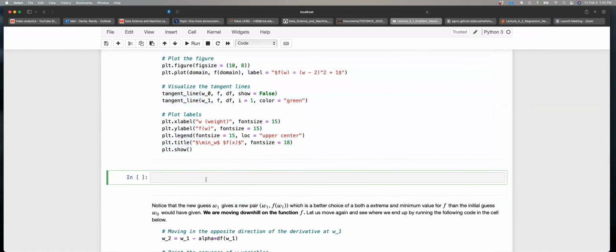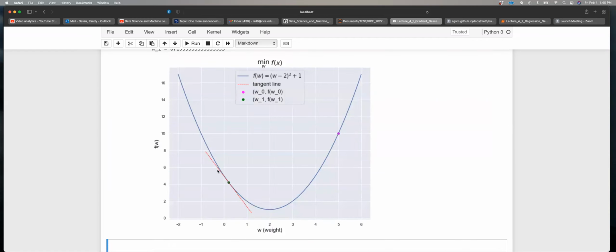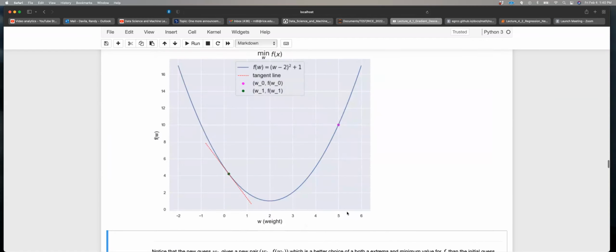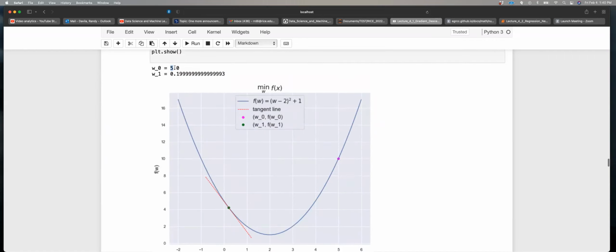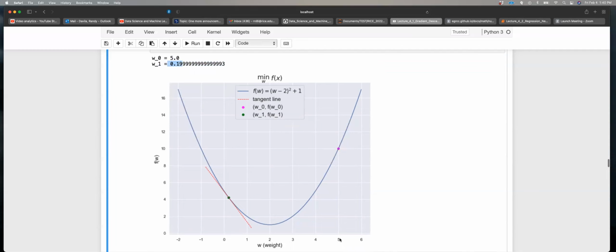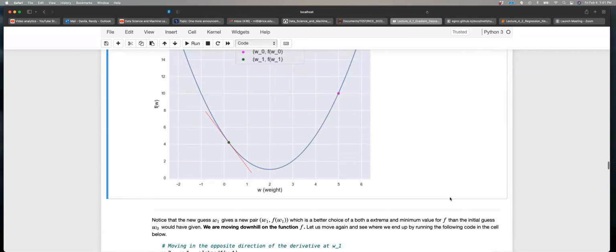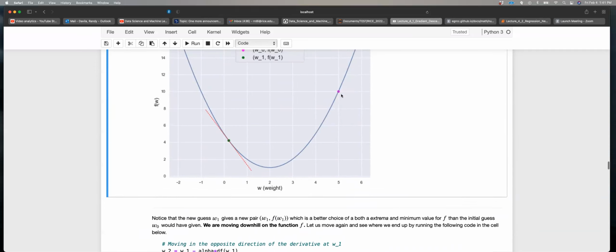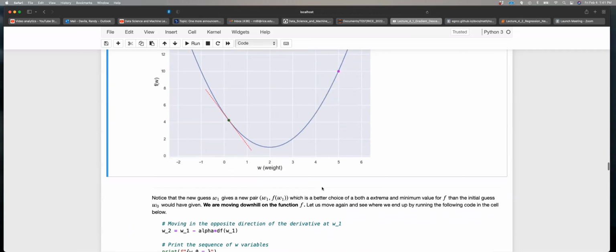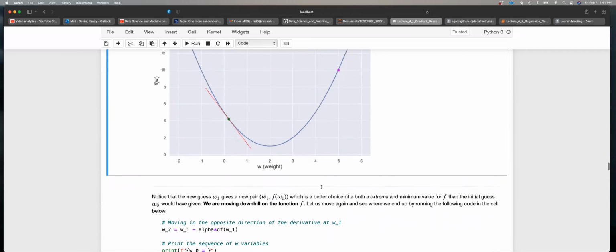So I copy that there, paste it, and run. All right, so notice what happened. We were at W0, so W is 5.0, and then we applied the update rule, and now our new W is 0.19. So we moved all the way over here. We moved in the correct direction. We kind of overshot the minimum, but at least we're closer now. So our new guess is a better choice for the minimum value of the function than our initial guess would have been. More specifically, we have moved down the function. And that's the whole goal. We move down the function.